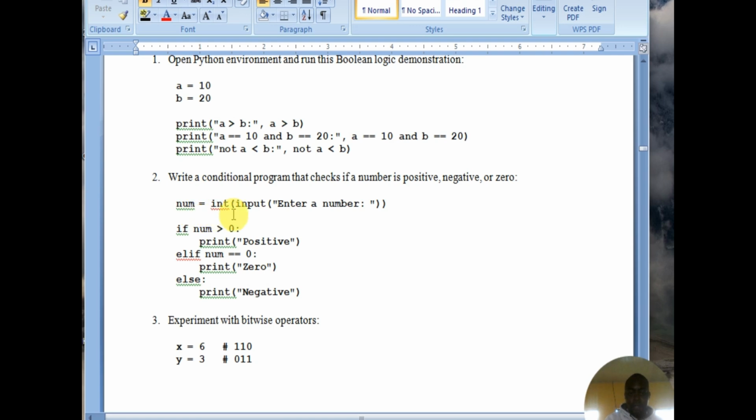Num is equal to int input. So this is going to get a value from the user. And this value is typecasted. Do you know what typecasting is? Yes. Means that you must insert an integer value.